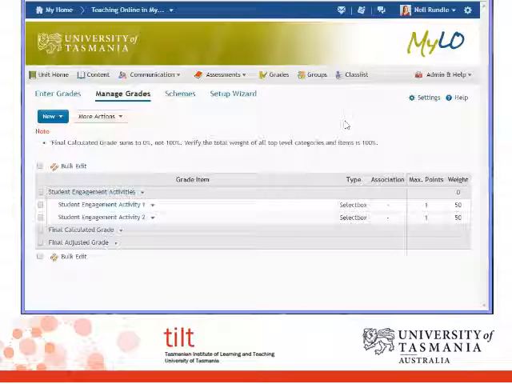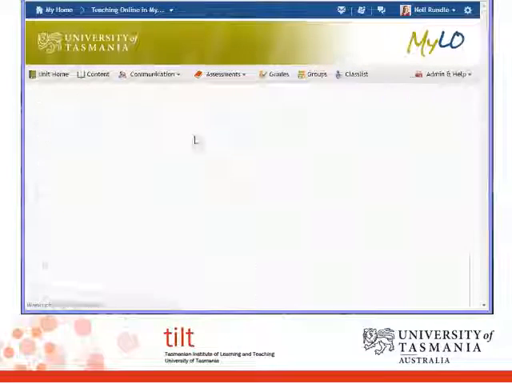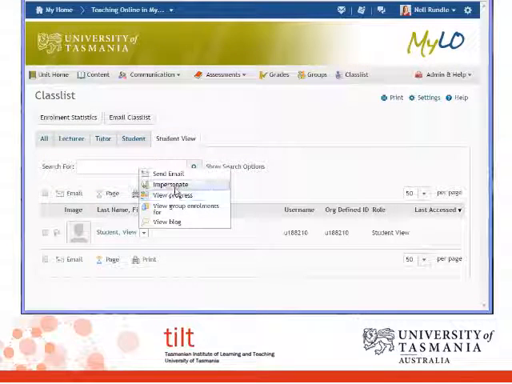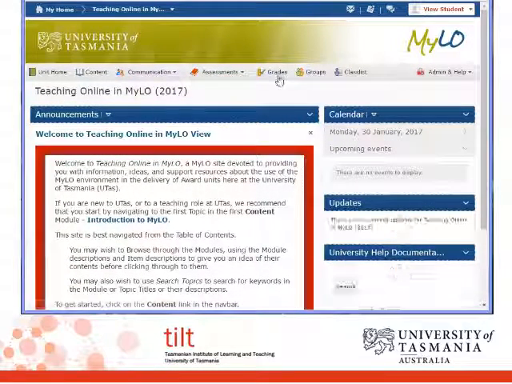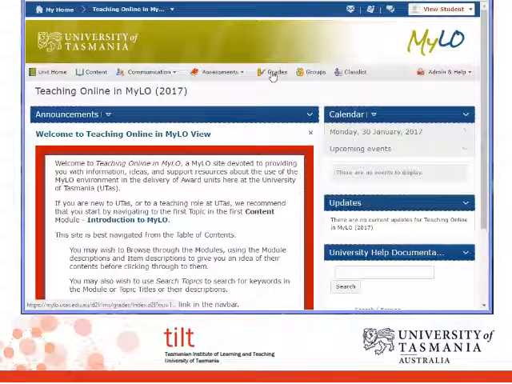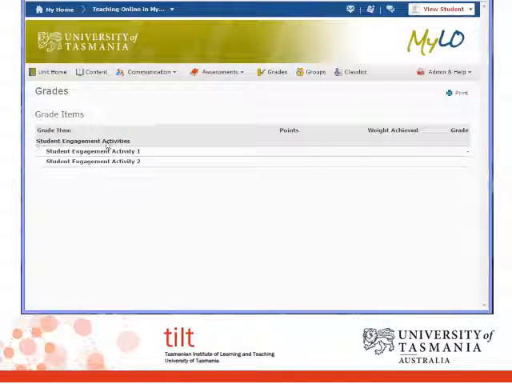Just to give you an idea of what the student would see, I'll just quickly impersonate student view. And so I'm now in the student view, which I can see here. If I go to grades, you can see that I've got this category across here, and then student engagement activity 1 and 2. Now, once it's been graded, the student will be able to see whether they have completed or not yet completed in this area here. And that will give them an indication of whether they need to complete them still or not.